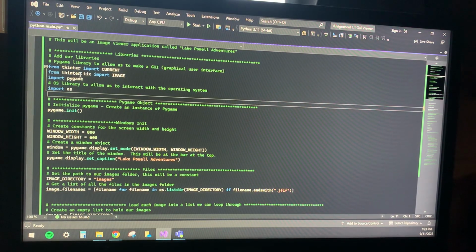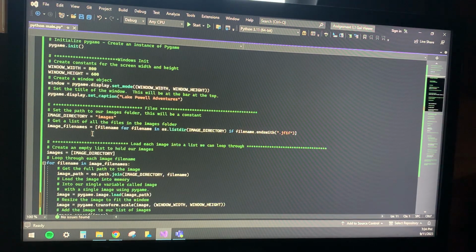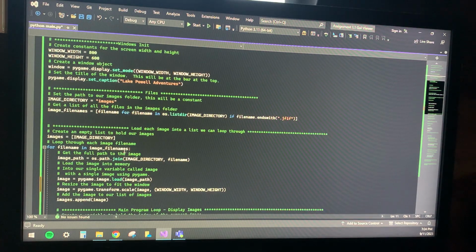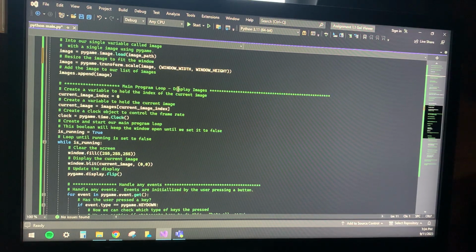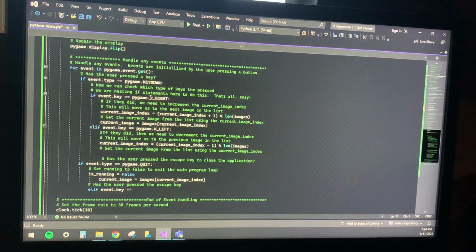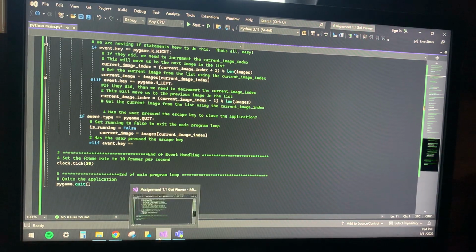This is the code, and it starts off, this will be an image viewer application called Lake Powell Adventures, and initialize Pygame. Then we go and set the screen width and height. We link the images in the folder. We run the main loop, create a variable to hold the index of the current image, so on and so forth. Set up a clock and then quit the application by pressing the escape key.